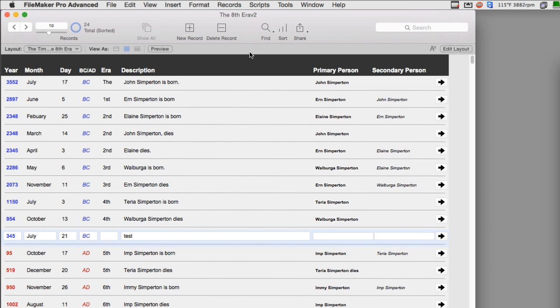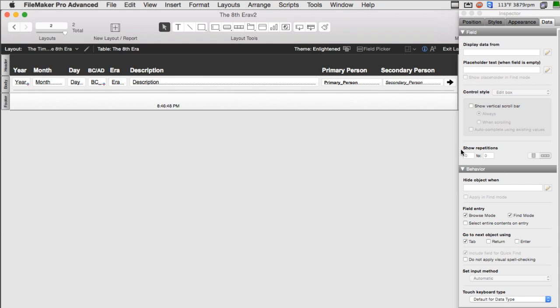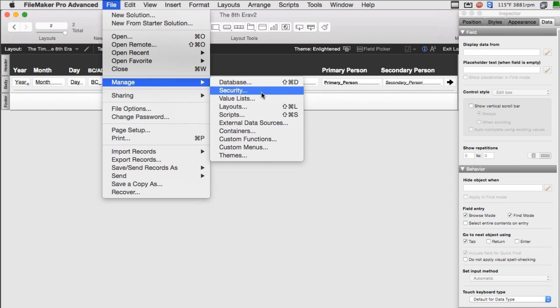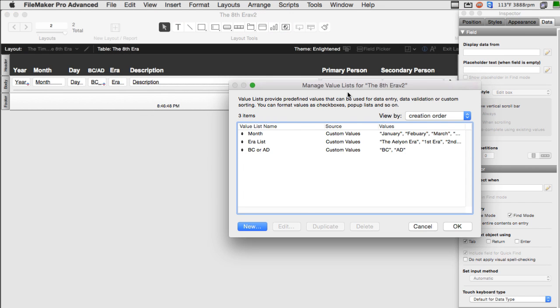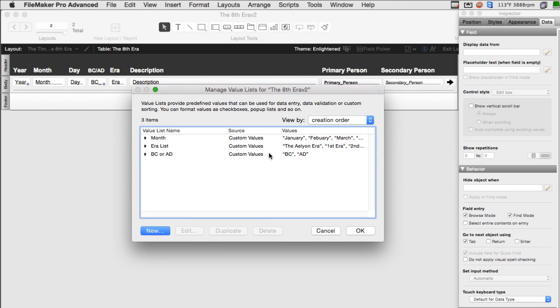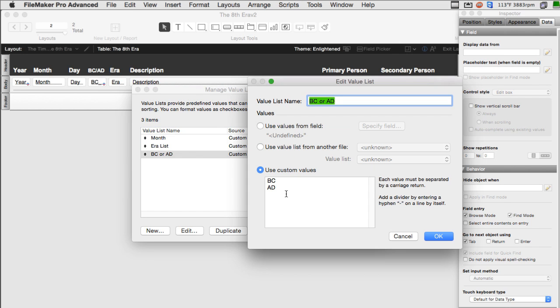The first thing I'm going to do is drop into layout mode, and I see my inspector right here. First thing I'm going to do is go to File, down to Manage, and say Value List. What's really important here is the value list of BC and AD. You need to set this up. This right here is going to be the order in which we're going to perform a custom sort. So we have BC and AD here, but if we had FAR or RCC or whatever else, I can put the values in here in any order that I want.